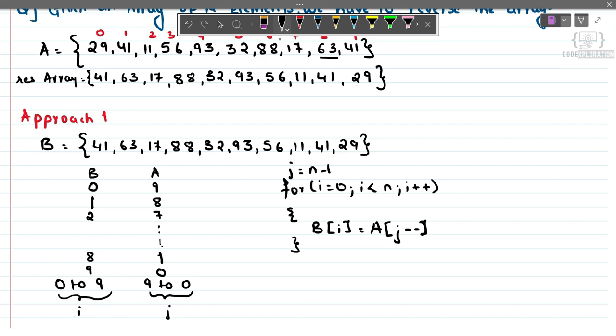Here the for loop is running for n times, so the time complexity for this algorithm will be order of n, and since we are taking the help of another array, that is B, the space complexity will also be order of n.